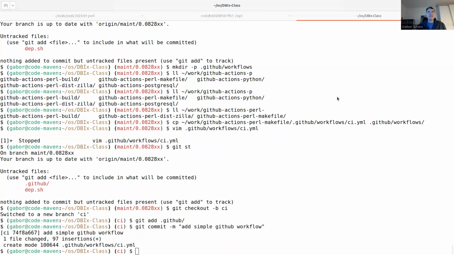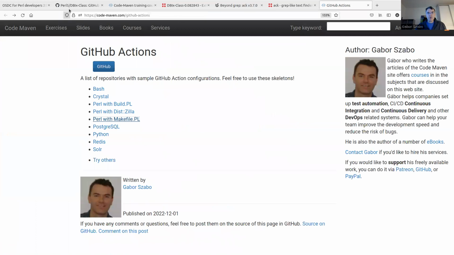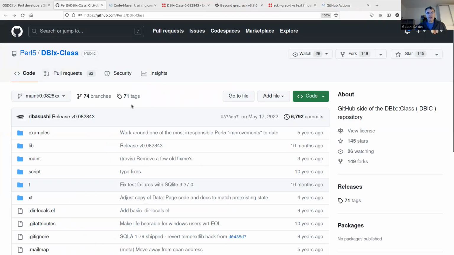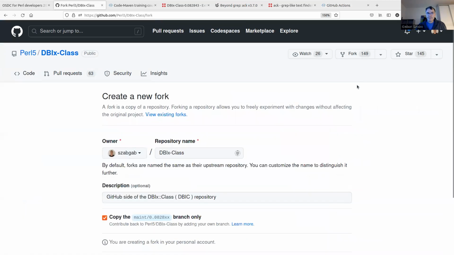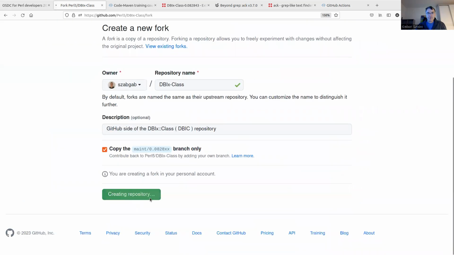Okay, so I added this, but I can't push it out, of course, because I cloned this whole thing from the original one. Actually, it's under Perl 5. That's interesting. So it's maintained by the core Perl team, apparently. So I don't know what's going on here. Anyway, I need to fork it. Okay, create a fork.